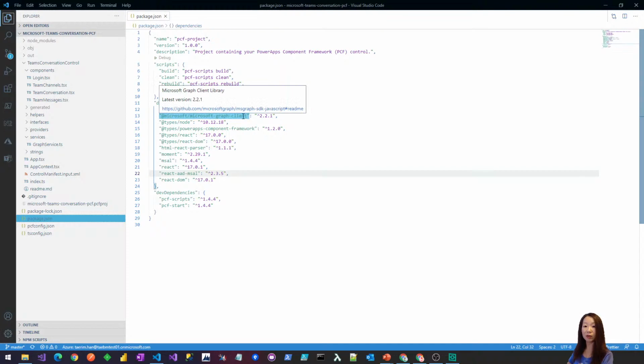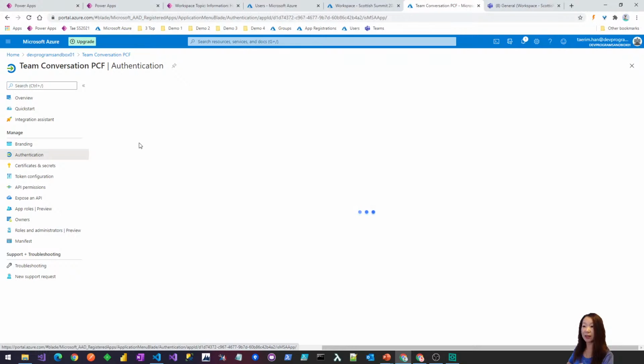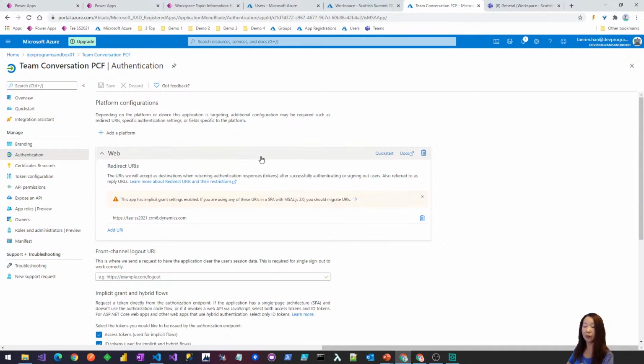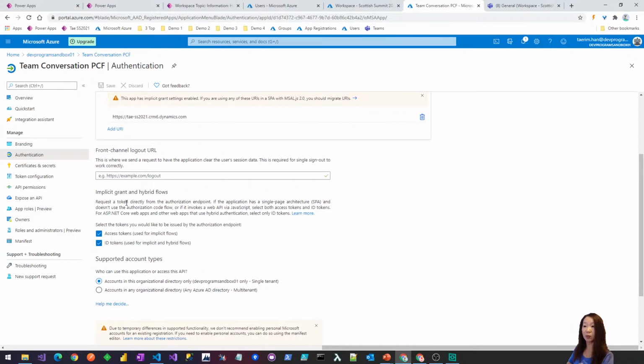If I hop over to app registration, I have configured a new app registration for the Team Conversation PCF app. Here I explicitly define the redirect URL to my environment URL for the Metaverse instance. And also I specify that this is going to be an implicit grant flow, and therefore I'm going to check the access token and ID token in the settings. This way, we don't have to use any sensitive information like the client secret from our client.